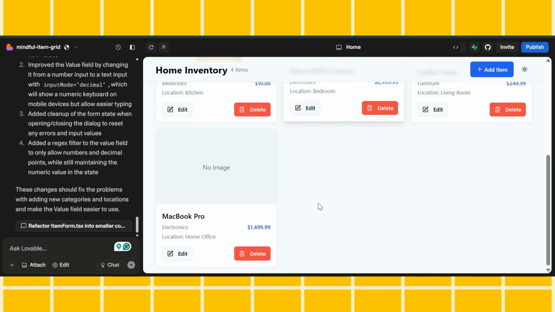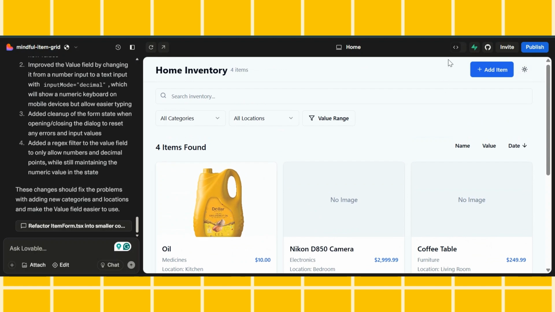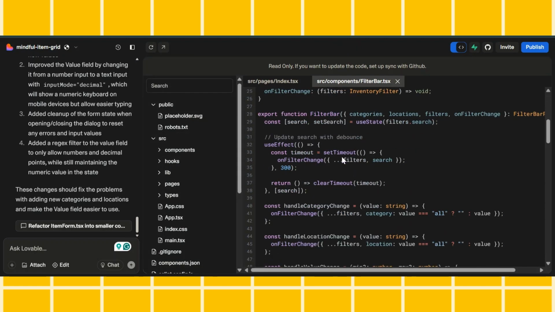Actually, though Lovable has many features, the project development had some errors. But in Firebase Studio, the development process was smooth.